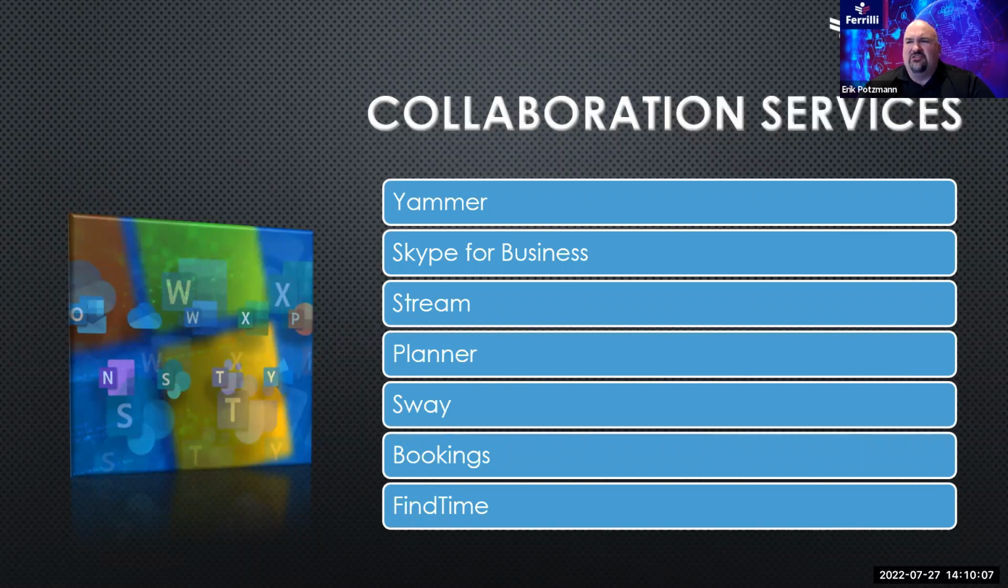A lot of people don't understand some of these items, and they may have never even heard of them. Yammer is one of those that kind of comes to mind. It is a social networking platform that your users can use to build communities, share knowledge, and engage with one another. It's kind of like an internal Facebook or LinkedIn kind of thing. That's really what that's there for.